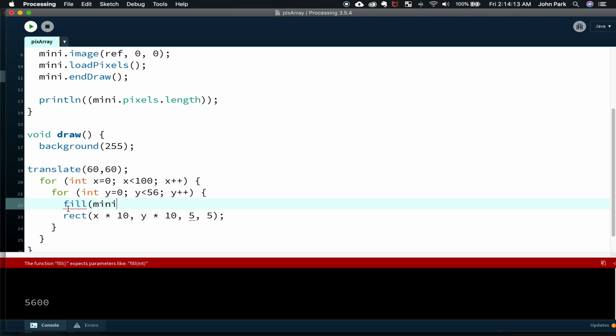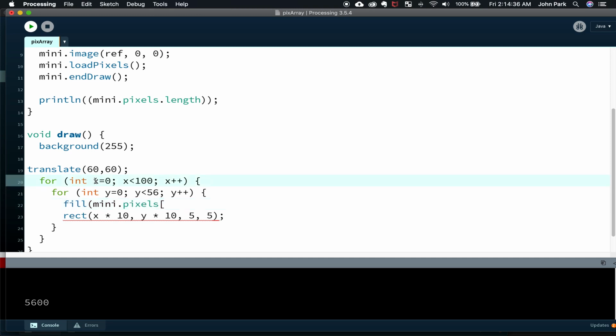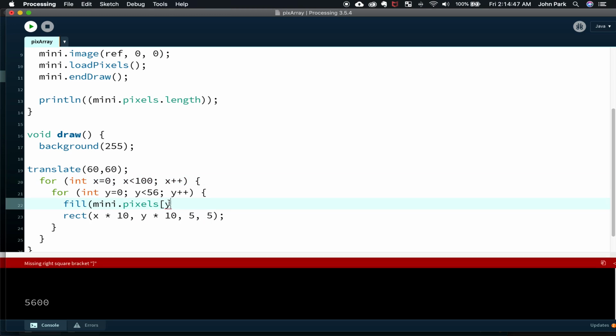And gosh, I know the colors are stored in mini.pixels, and it's an array, so I'll open a square bracket to open up the array and grab something out of it. And let's see, the array is a one-dimensional array. We talked about this in the last video, but it's a long line of things. But we came up with this little fancy formula, right? It was y times the width plus x. So could I set the fill color of this to be y times the width of my P-graphics layer, which is 100, plus x, close parentheses, close square bracket, close parentheses, semicolon.